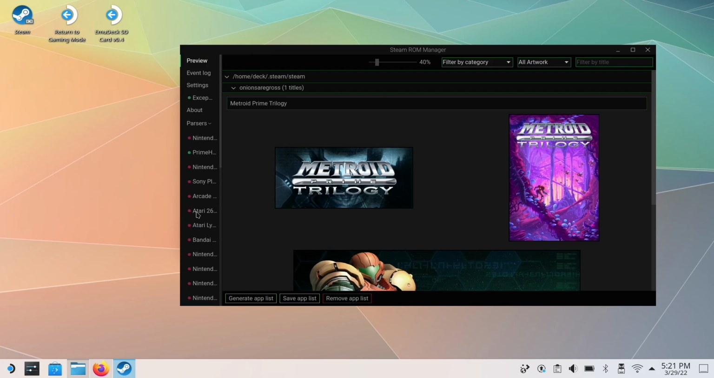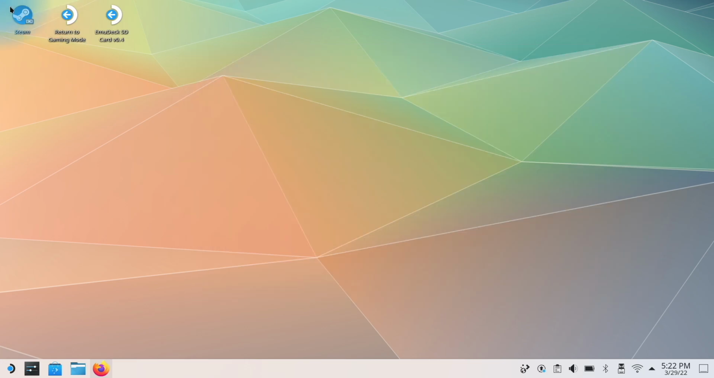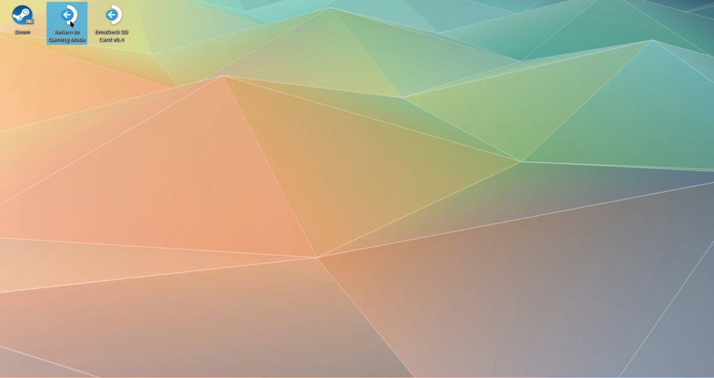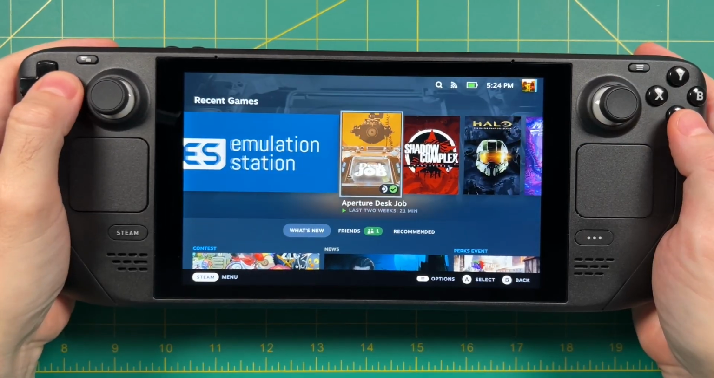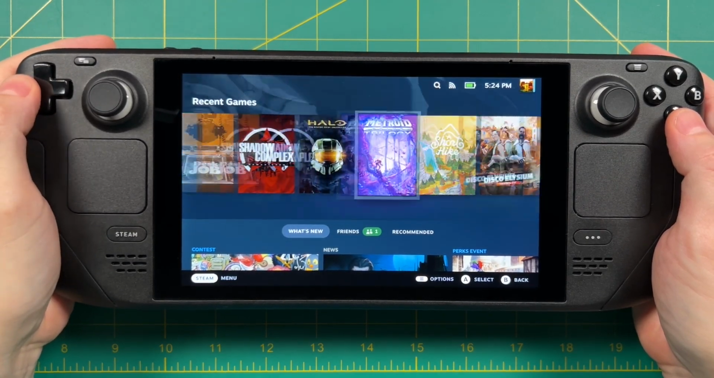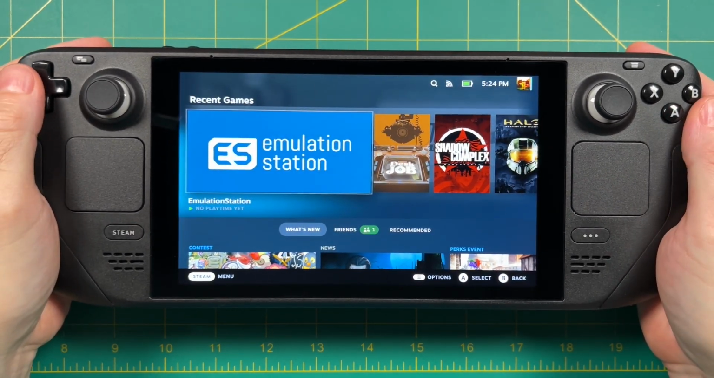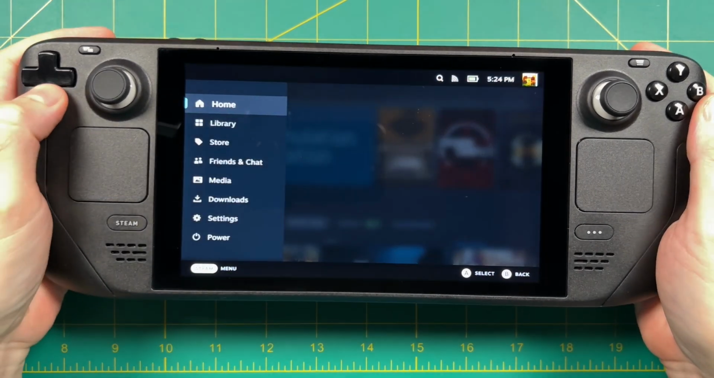Anyway, we spent a lot of time doing configuration. Now let's actually enjoy the fruits of our labor. We're going to exit out of desktop mode and go back into gaming mode here. And I'm just going to show it in handheld mode directly in my camera. And look at that, EmulationStation shows up as the first one. It's the most recent game we played, and it has wonderful box art.